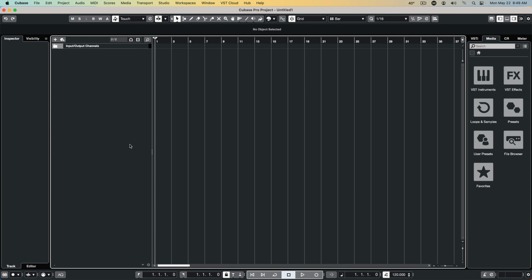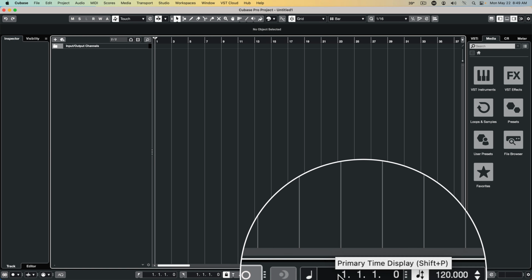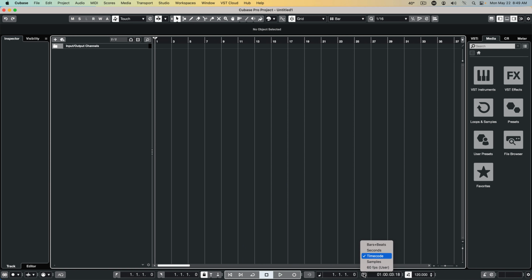I want to show the secondary time display and make sure that it displays timecode. So down in the transport, this is the primary time display. And if you click these three dots, you'll get the secondary time display. Then I make sure it's on timecode.